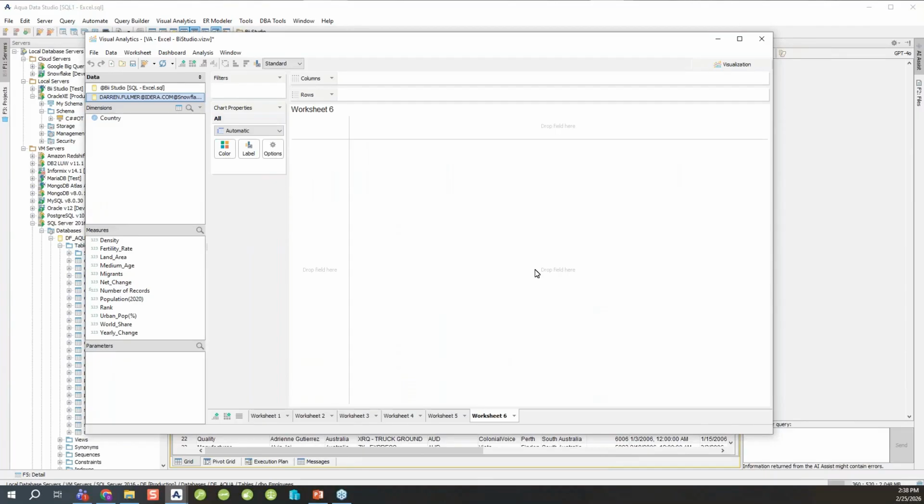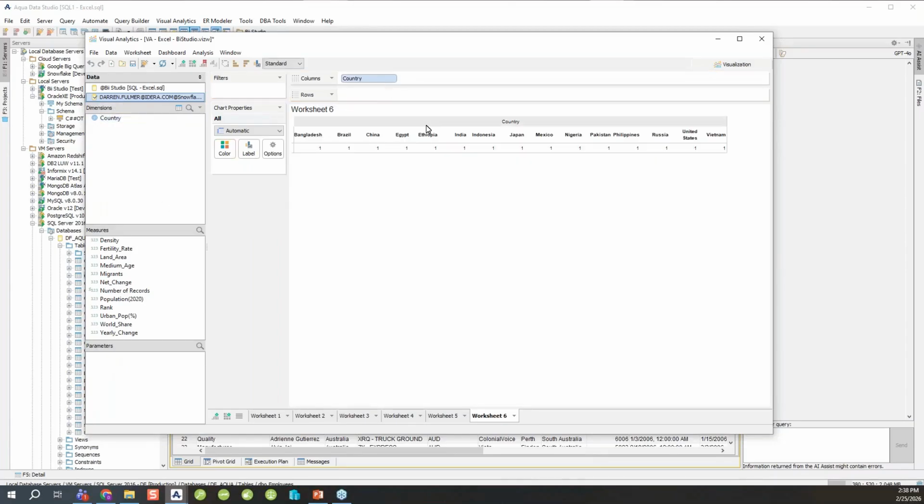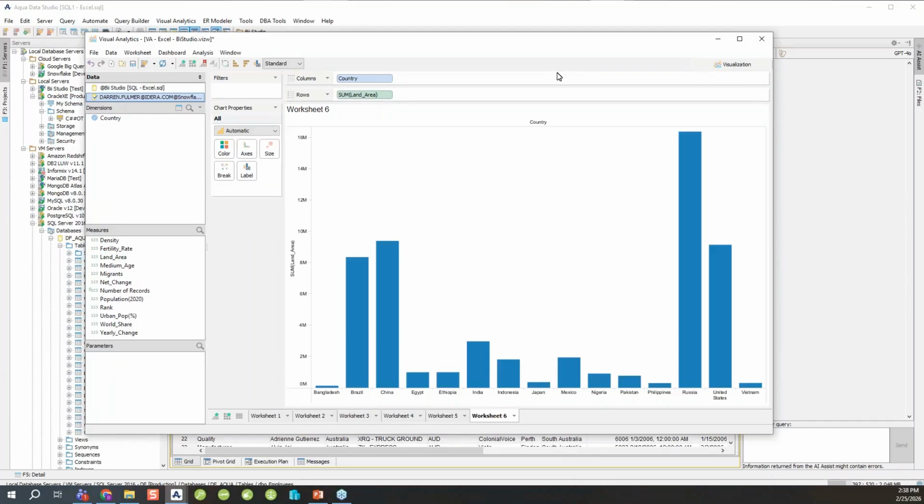So then you can start dragging and dropping your dimensions and measures over into your columns and rows and start building out different types of graphs. So for example, here, I'm going to go ahead and drag country over into columns. And then I'm going to go ahead and drag land area, for example, into my rows. And this is starting to build out a simple bar chart for me with the data that's there.